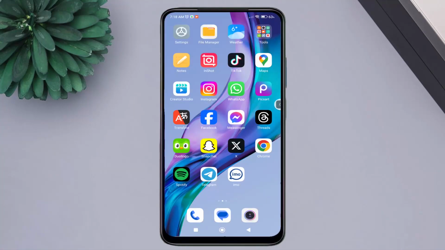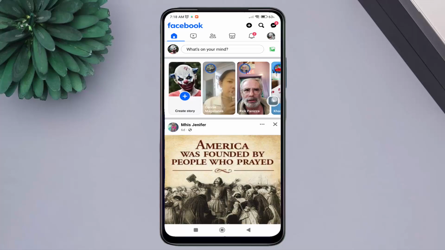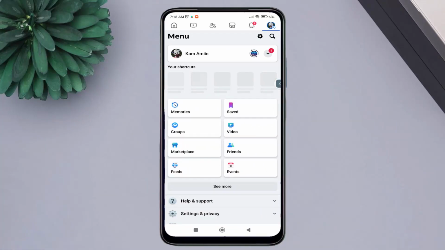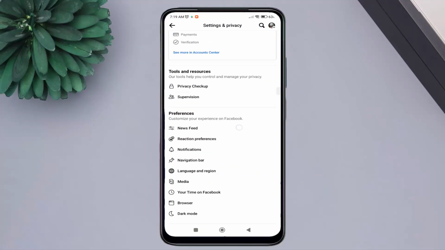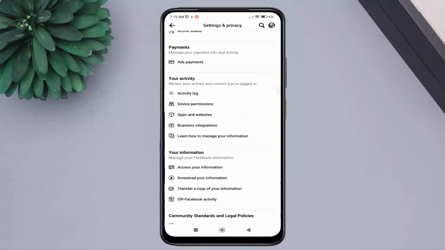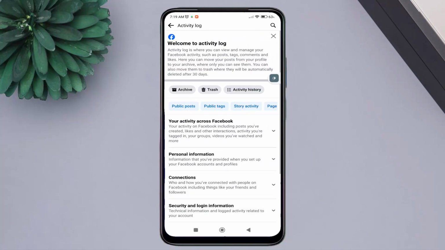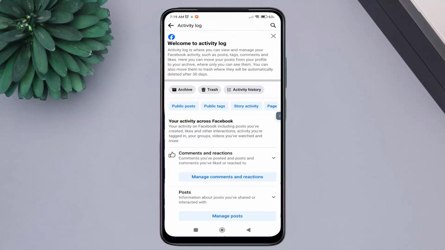First, open the Facebook application. Click here. Tap on the settings icon. Scroll down. As you can see here, you will find the option Activity Log. Click on it. Select your activity across Facebook.